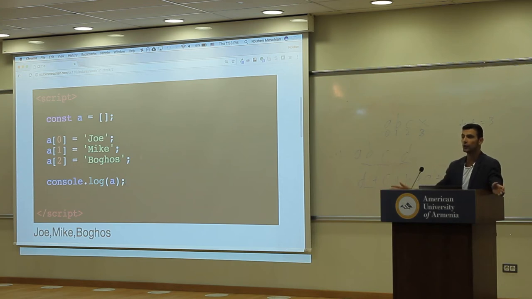Question. Those of you who paid attention in objects, how do I get Mike out of A? How do I get Boros out of it? What will happen if I put 10 instead of a 2? A has a length just like a string. What do you think length of A is? Three. Think of it this way: length is the last index plus 1. Make sense? The last index plus 1.